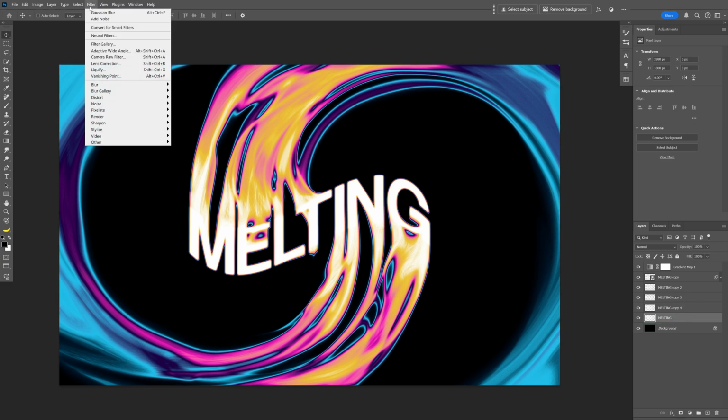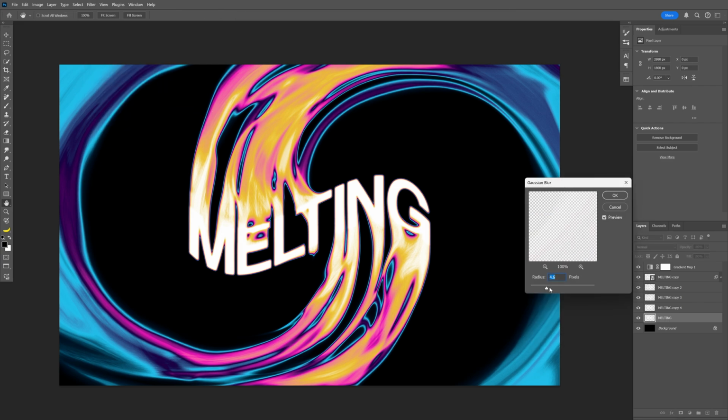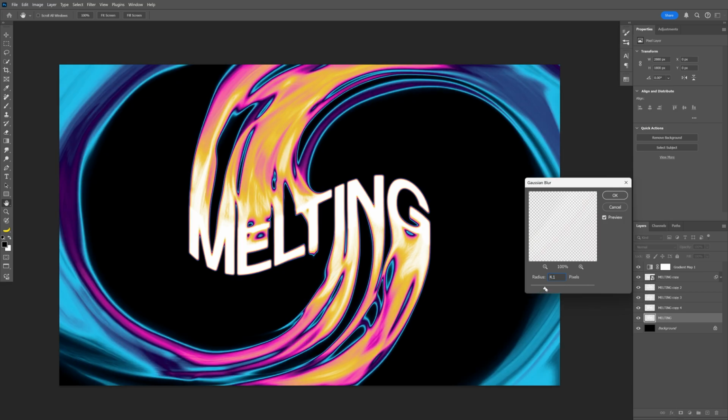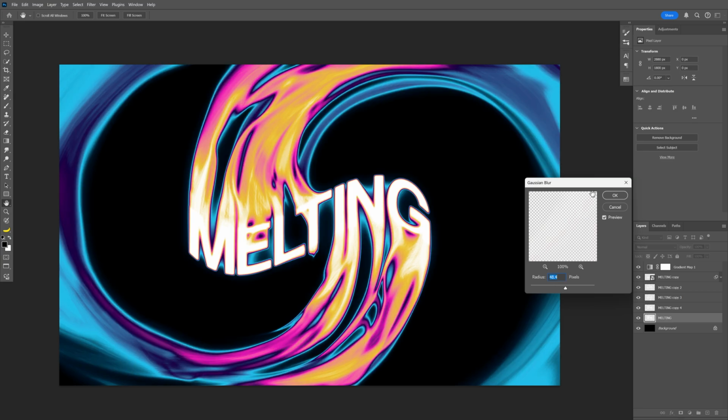I'm gonna go to the filter, blur, and add some Gaussian blur. And check this out, if you increase the blur, it is going to smoothen out even more and get some new results. So this is the zero, increase it. I'm gonna go with 48, click OK.